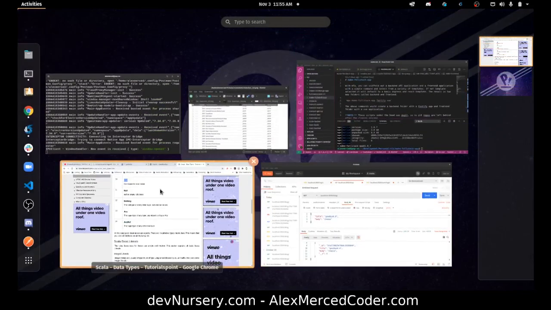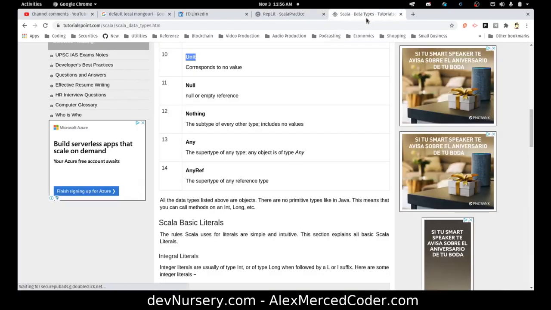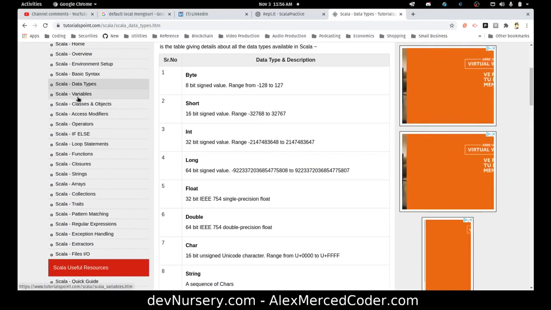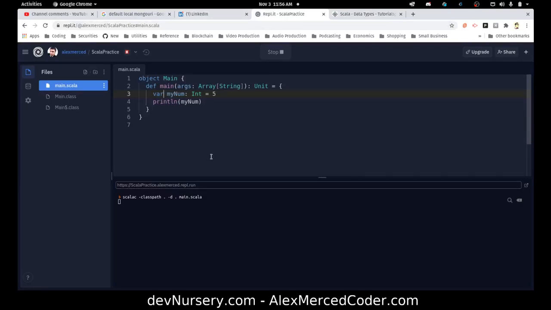Cool. Back to the REPL. So let's call var myNum, which is going to be an Int, and that's going to equal 5. And then I would like to print myNum. Let's see if it lets me print myNum. It takes a pretty long time to compile, but let's just make sure that yep, Int, that's fine. Cool. Well, I'll let that do that.